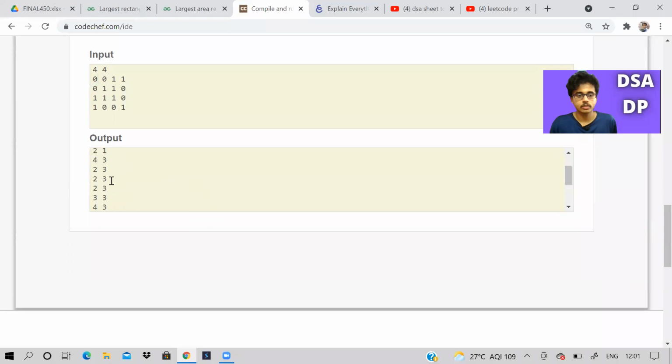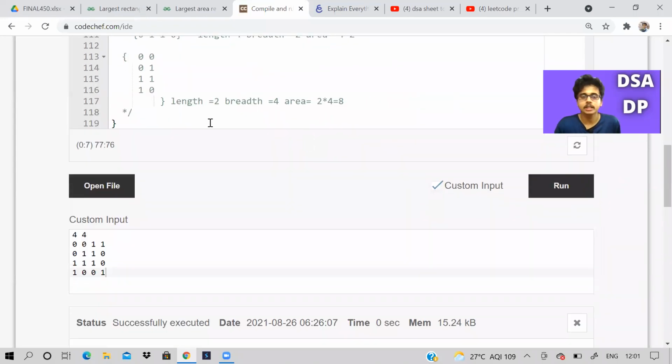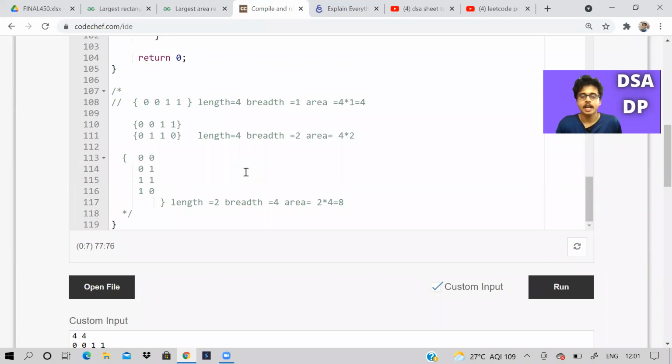So as you can see now, see here, we get the answer. 0011 0110. This is our answer. So now the code is finally complete. I will put the solution in the description. Don't worry. And that's all for this video.